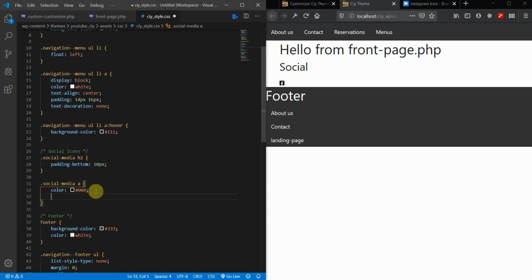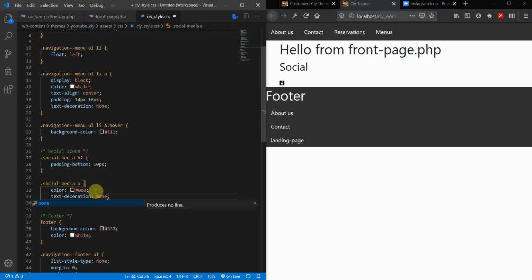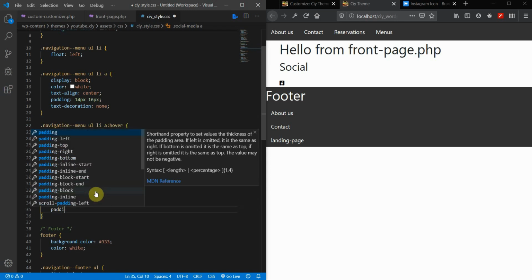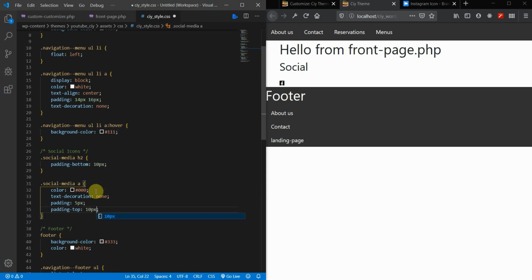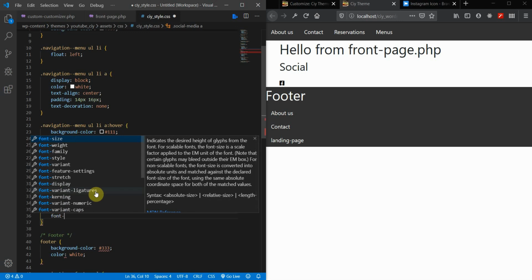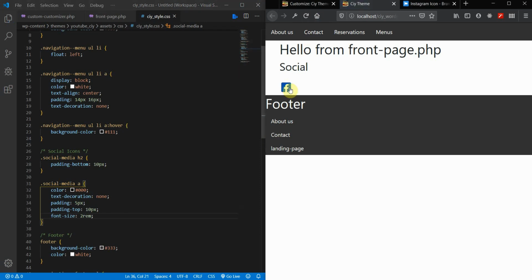All right. So let's do some more. So let's do text decoration of none, just in case. Then do the padding 5 pixels, padding top, well, yeah, we don't really need that one, but let's do 10 pixels there, so separation, and then the font size, let's do 2 rem, and let's save it, see what it does. All right, so now it's a little bit bigger.